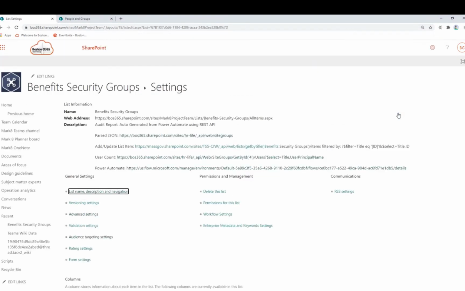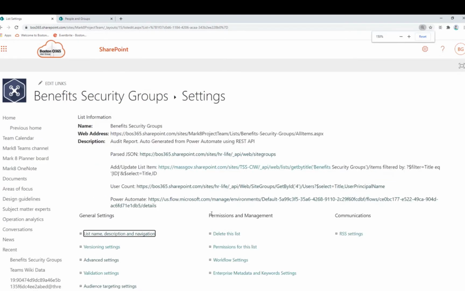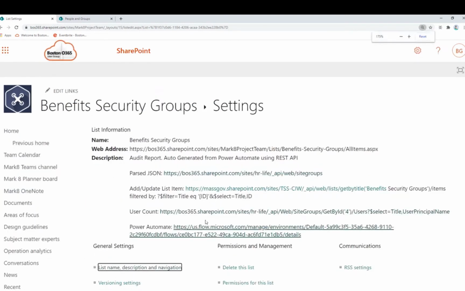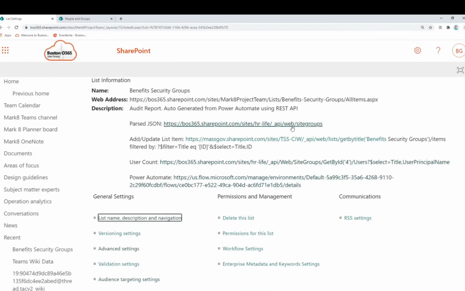So under list settings, I like to put right in here how I'm going about making this list happen. I use JSON code. I'll pull this up so I can show you. So in this list, I'm actually saying I use JSON code. I'm using the website groups.